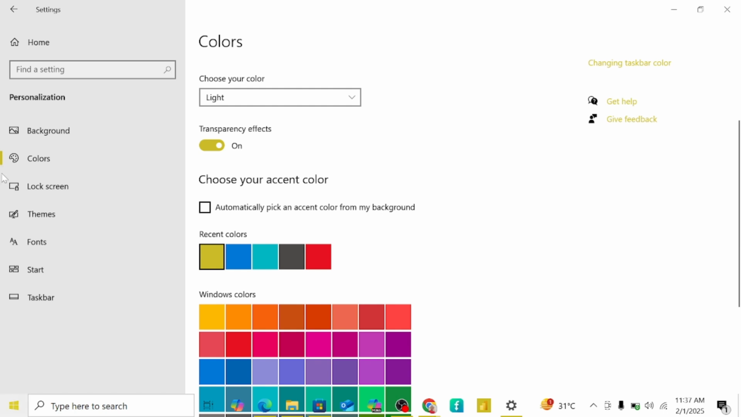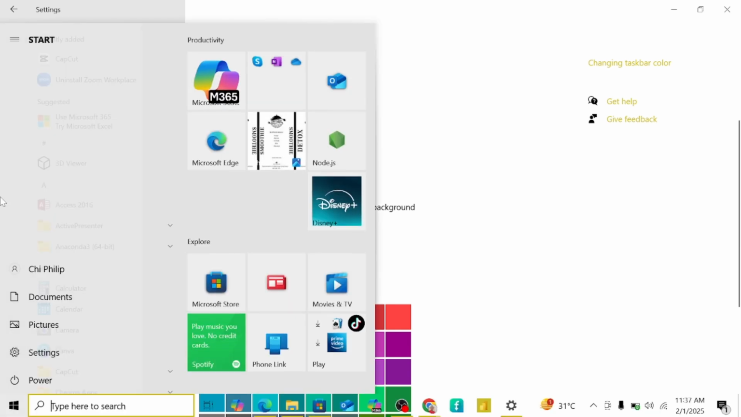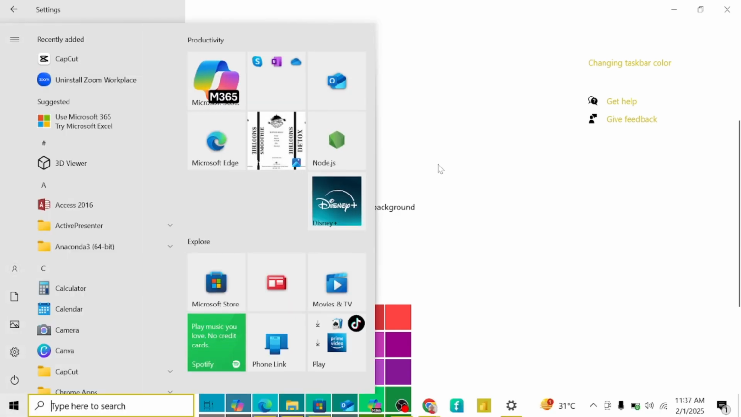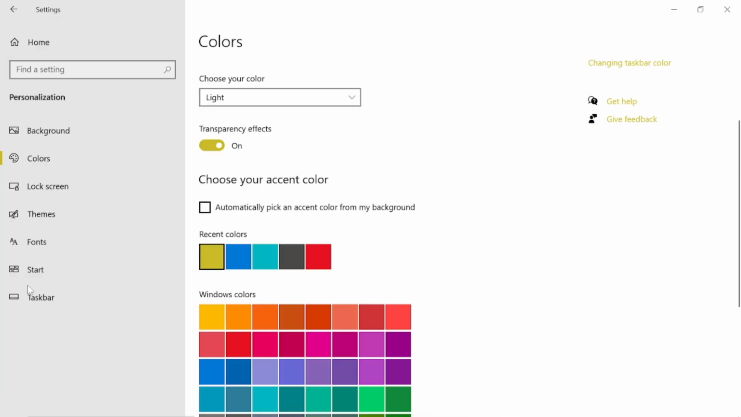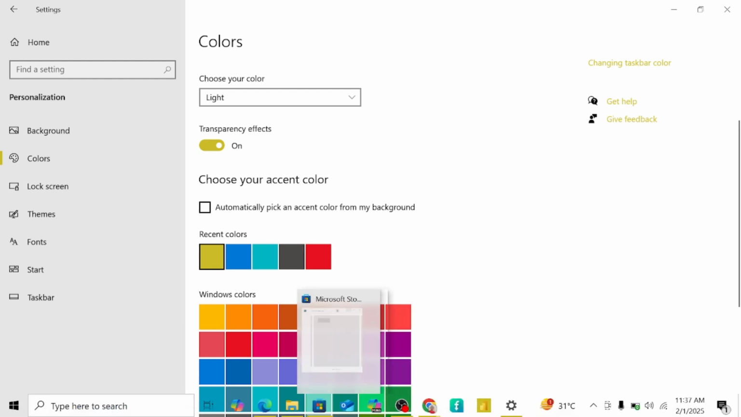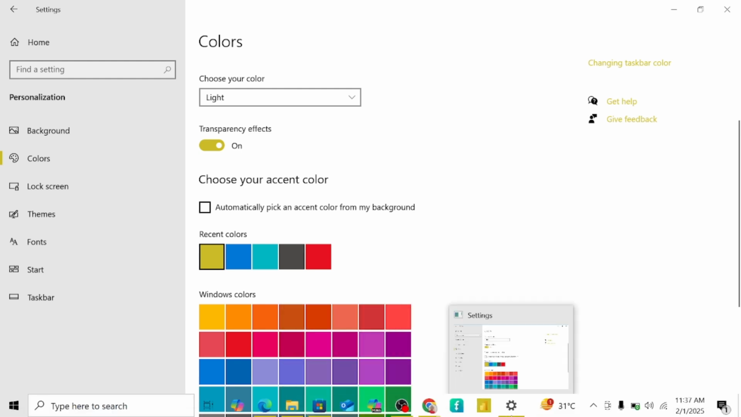Even the colors that are highlighted in each icon that I select are now this very particular color. Even on the taskbar, you can see that all the colors that I selected are under the taskbar. And remember, the transparent is on. That is why it is like that. You can see that this place is now transparent. That is how it works.